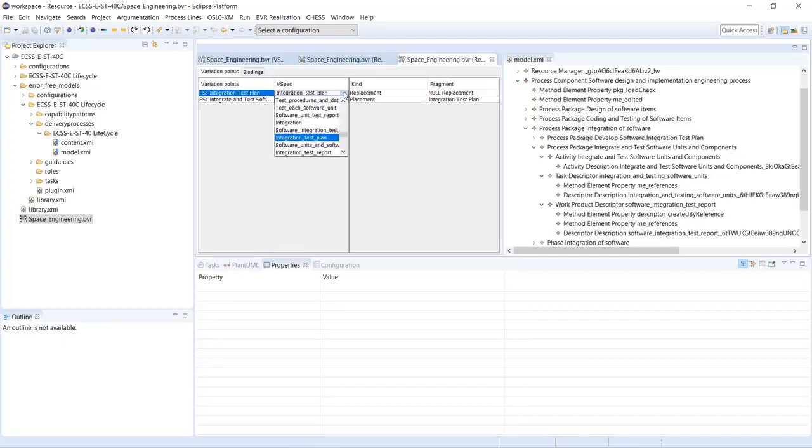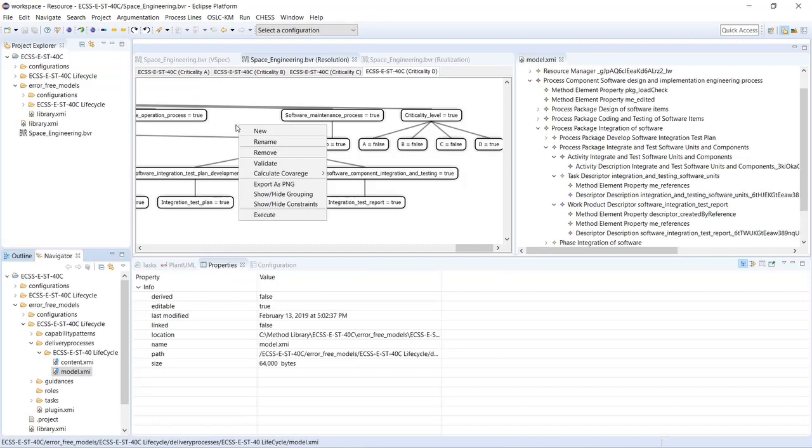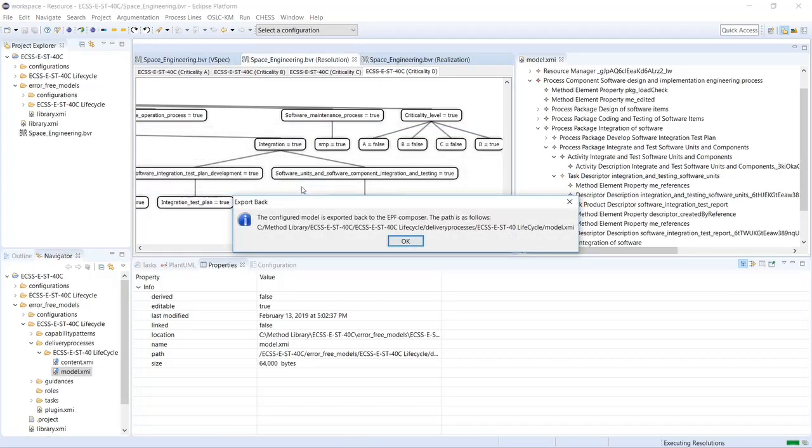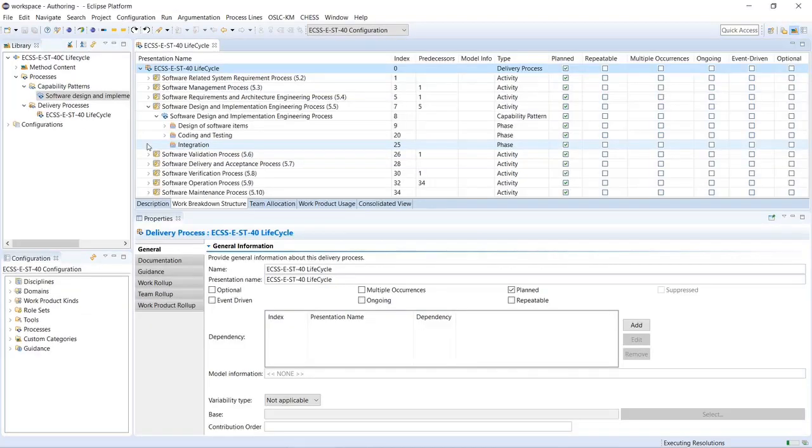The VSpecs have been assigned to the variation points row in order to derive the configuration. The execute option in particular resolution is selected. This generates the desired models that are automatically exported back to the EPF Composer. The tailored process models can be opened with EPF Composer.